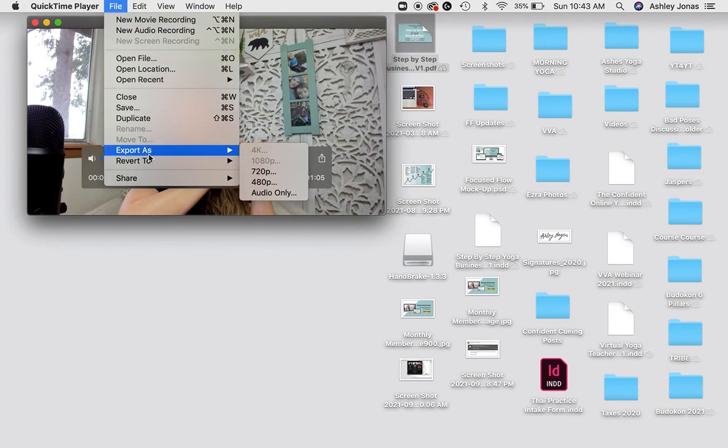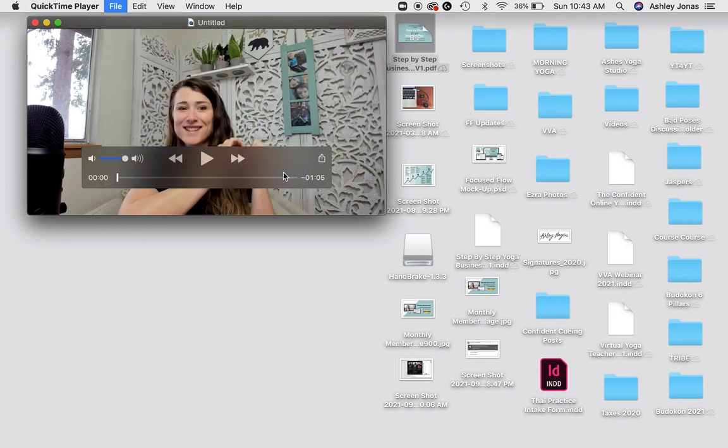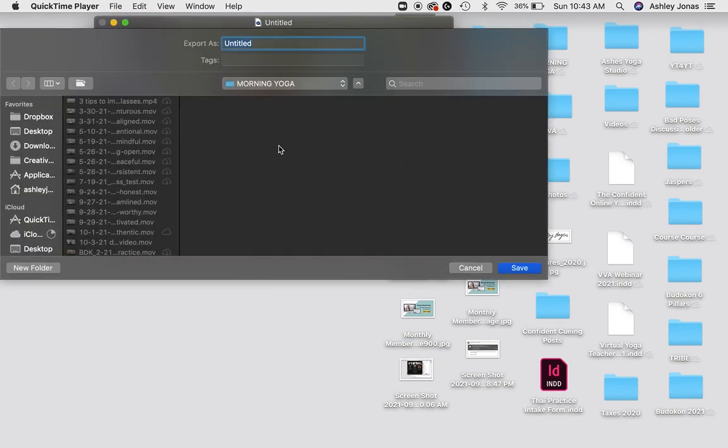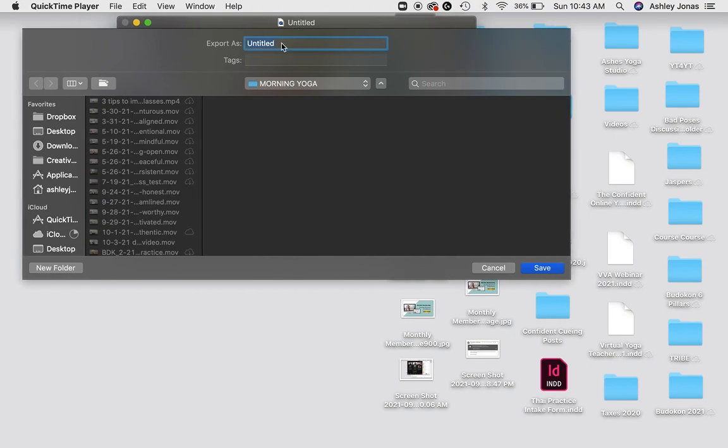So instead, I export as 720p. You could do 480, but I'm going to stick with 720. That's a good, still high quality size, but isn't as big as if you were to hit the save button. So I export at 720p. And remember, this is for Mac computers. So if you're on a Windows, this is not necessarily going to work.